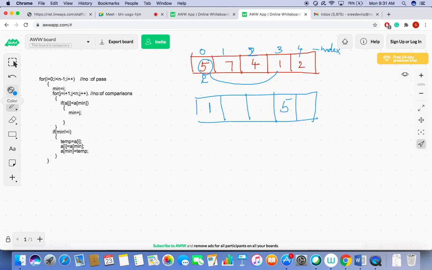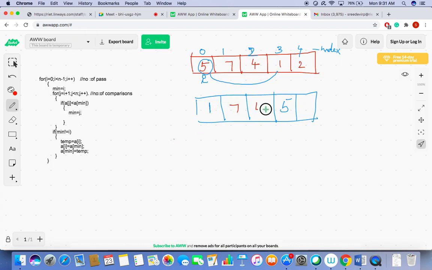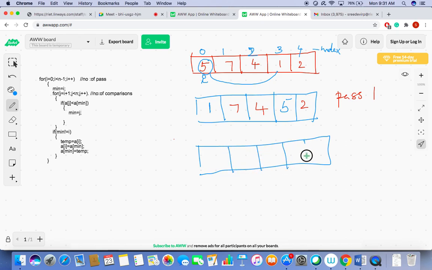The remaining is written as such. So this is what is called pass 1. Once this is done, you will go to the next pass. In this next pass, your index element will be 7, because you are already done with the first. Your index element is 7. Now you are comparing.